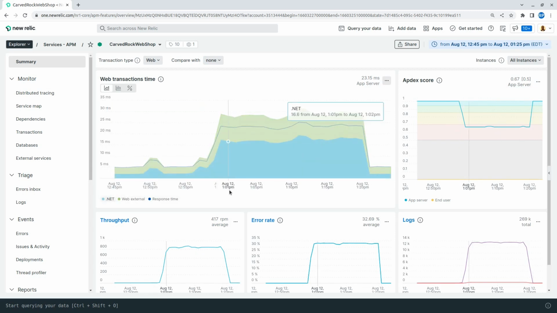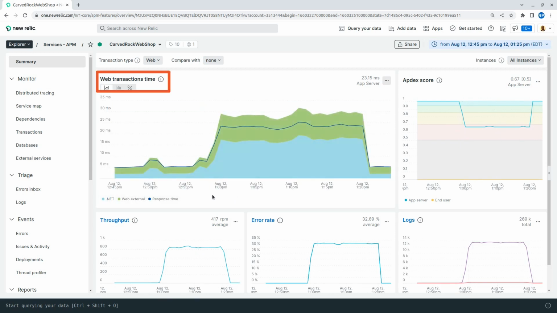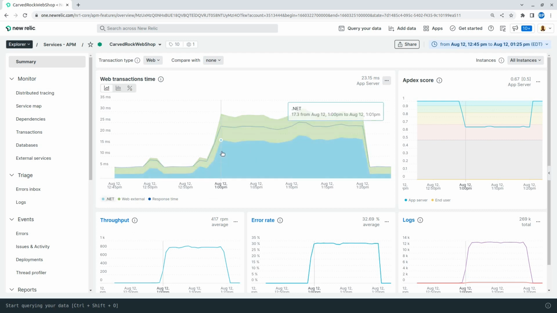I can immediately see in the web transactions time chart that there was a sharp increase in response time here. This is one of the good things about a dashboard. You can quickly see patterns.